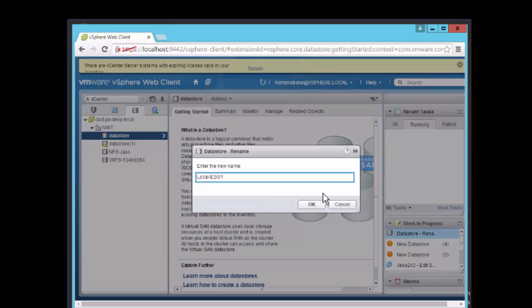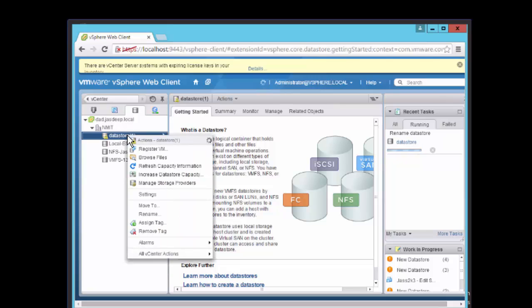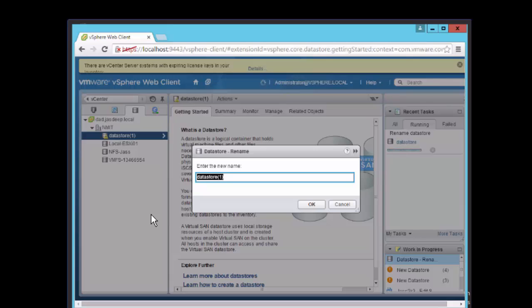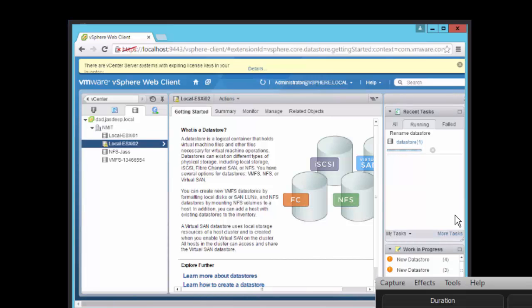Now the first has been renamed, and even in the recent task tab you can see now I'm renaming the second datastore. Give it a name, press OK, watch the progress in the recent task tab, and after a while you can see the process has been completed and both the datastores have been renamed.